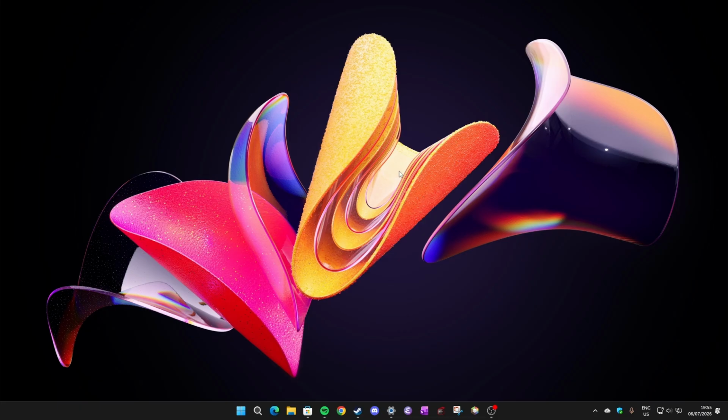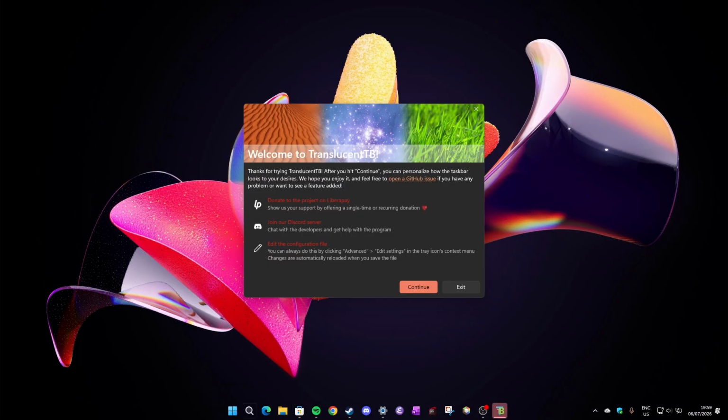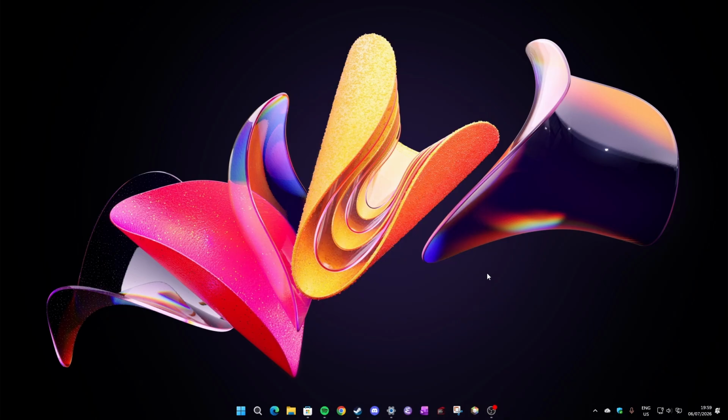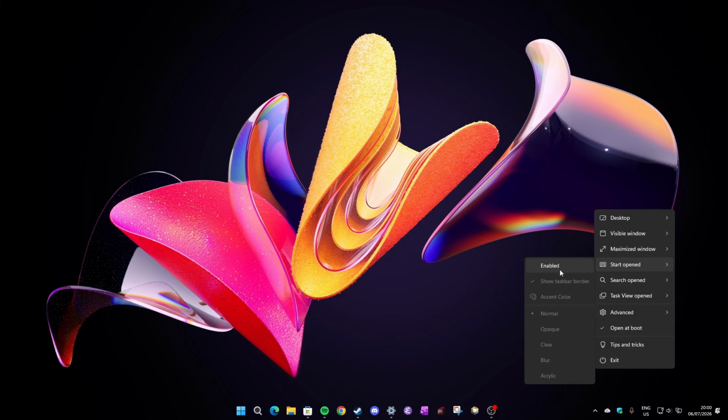We're now going to be downloading something called Translucent Taskbar. We can download this on the Microsoft Store. Translucent TB is a lightweight utility that runs quietly in the system tray. Open it up and you instantly get the translucent taskbar on the bottom. This has completely changed the entire vibe of the desktop. My taskbar now blends into my wallpaper instead of sitting on top of the grey bar. I also recommend going down here, right-clicking Translucent TB, and making sure you've enabled Start Opened.